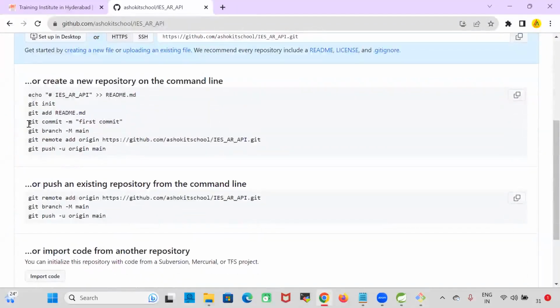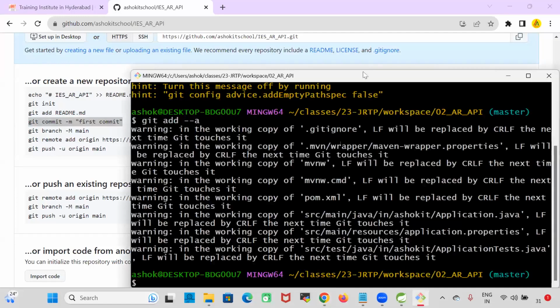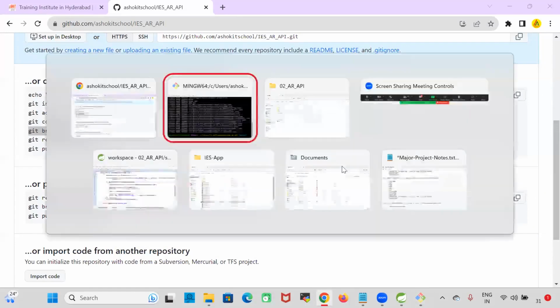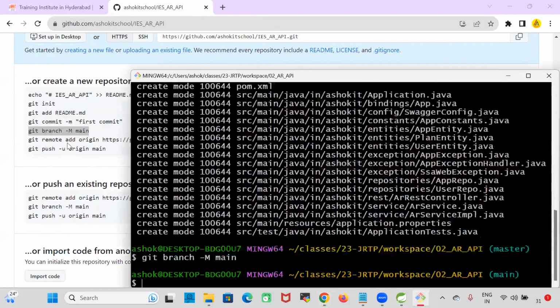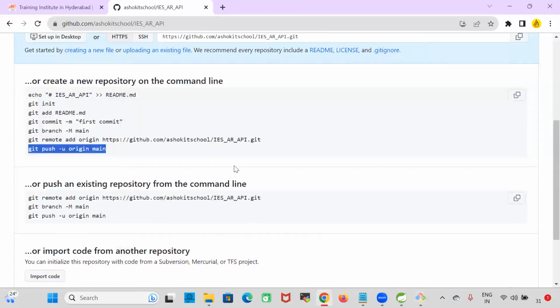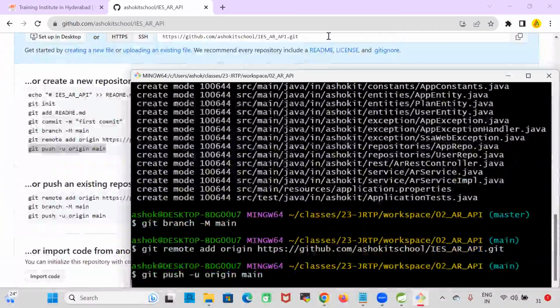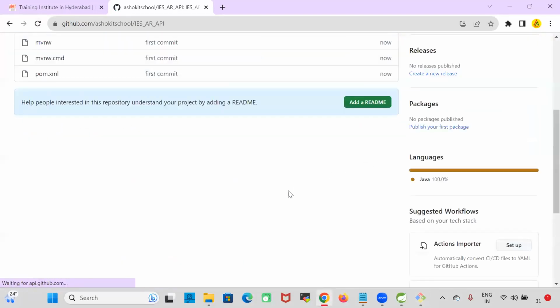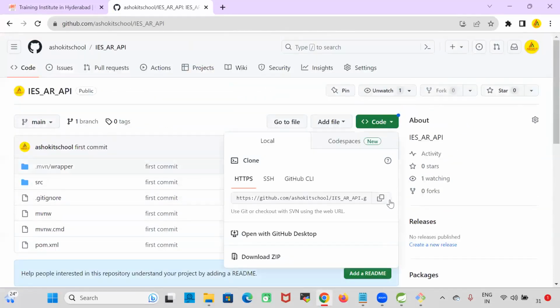Let me commit my code. Let me give the branch for this. Let me add the remote repository. Let me push my code. Yes, done. Code push is completed to GitHub. Yes, this is the AR API Git repository. I'm sharing this Git repository URL in the chat box.